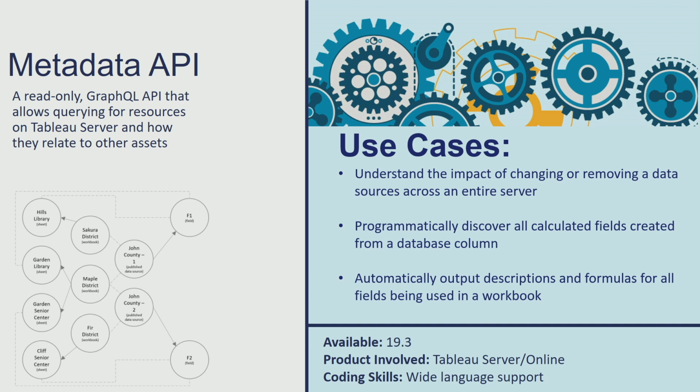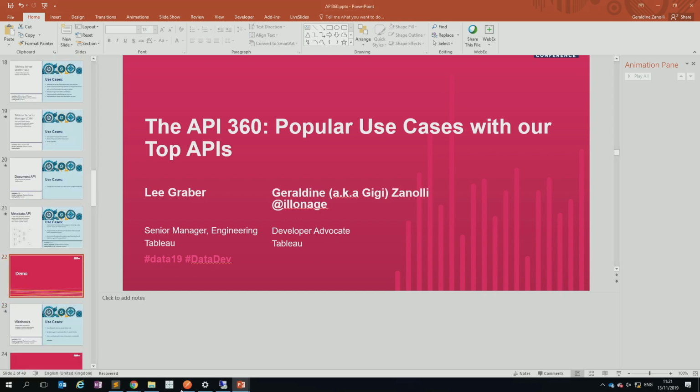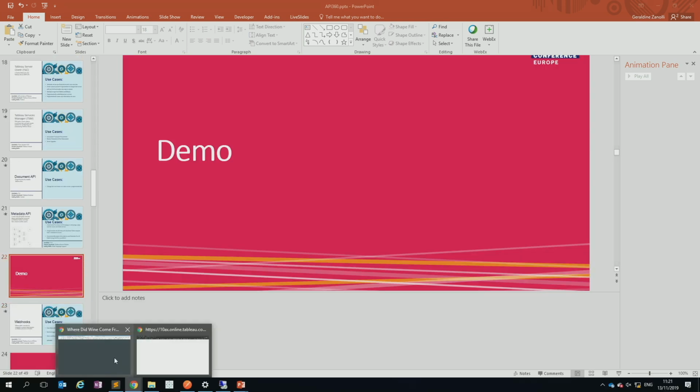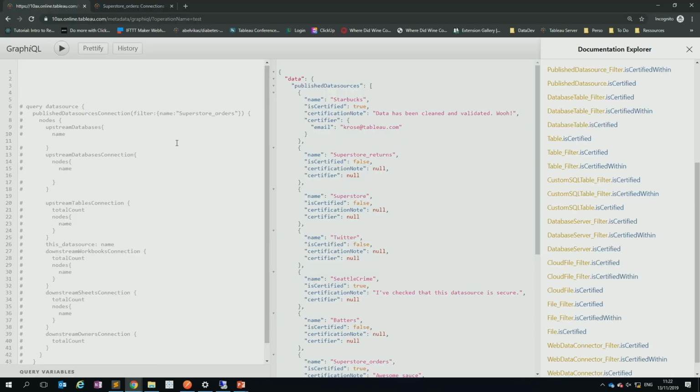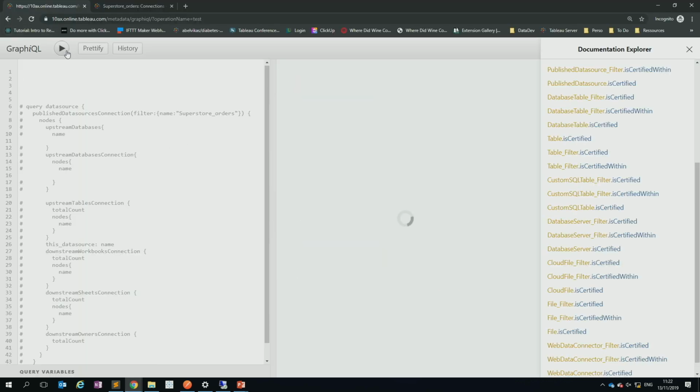So we decided in this talk to demo the most recent APIs. The Metadata API was released in 19.3, so let's have a look at what the Metadata API looks like. I have my server set up, this one, and I can run my own queries here.